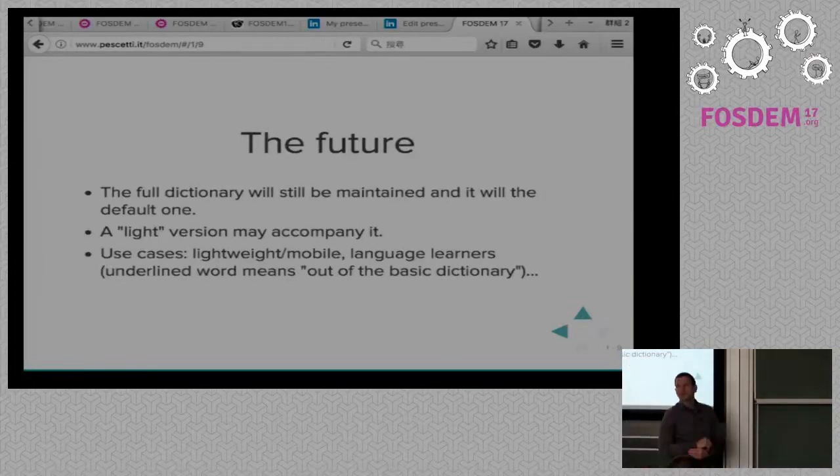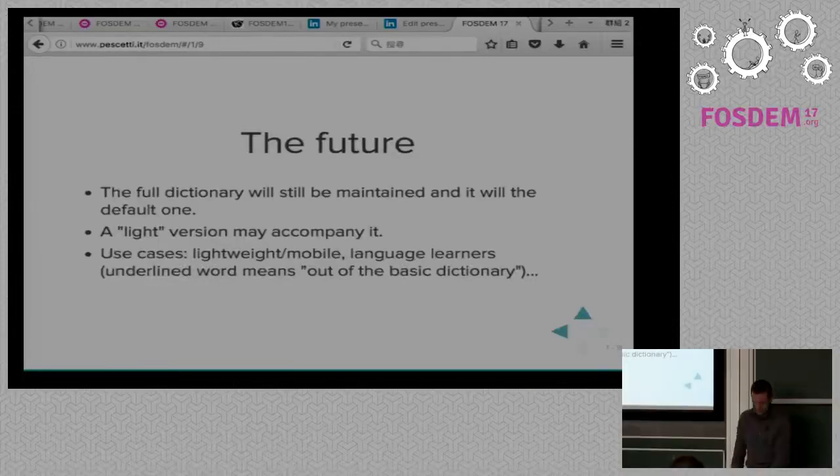For language learners, we might publish a simple Italian dictionary, and people who are learning Italian would know that the underlined words are words that they are not supposed to know because they are advanced words, and everything else is in their range of expected skills, for example. Use cases may be found, and I'm happy if you have any creative ideas on how to use a lightweight dictionary, just talk to me after my talk.